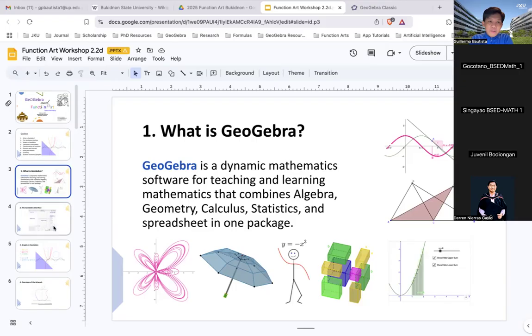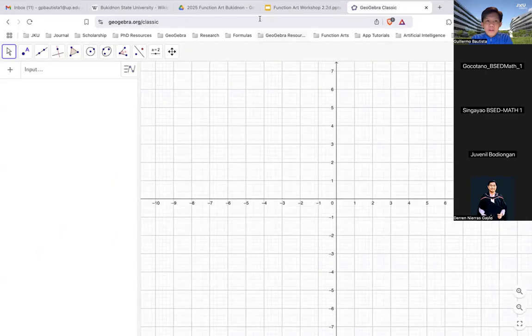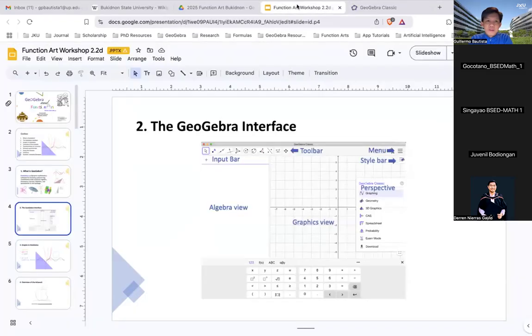Now, if you open GeoGebra, you will see this environment. If you have downloaded it, you can open it from your computer. Later, I'm going to give you the download website. But for now you can use the browser since you're connected to the internet.